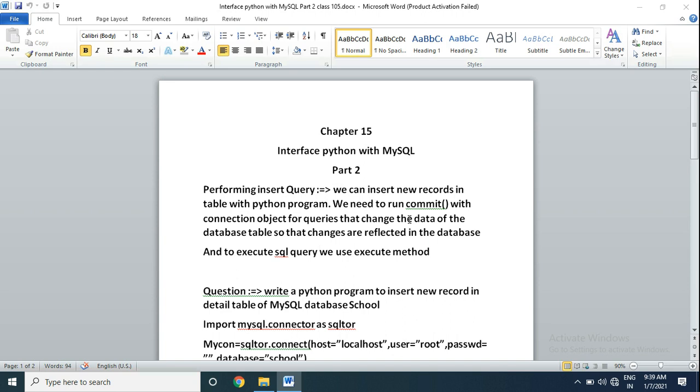Hello students, today in chapter 15, Interface with MySQL part 2. In this class we learn how to perform an insert query in Python. In the last episode we learned how to display all data from SQL in a Python program. Today we will learn how to insert a record in a database through a Python program.